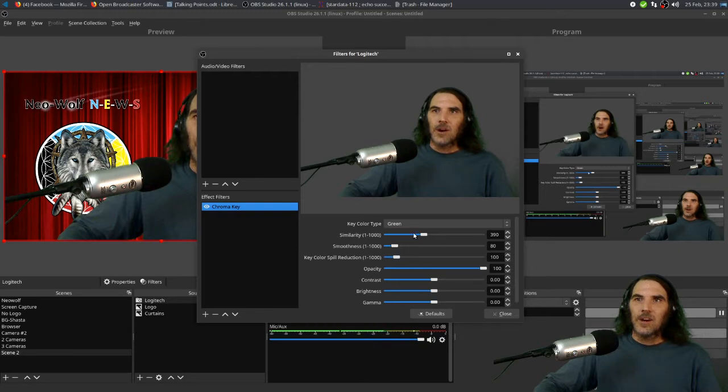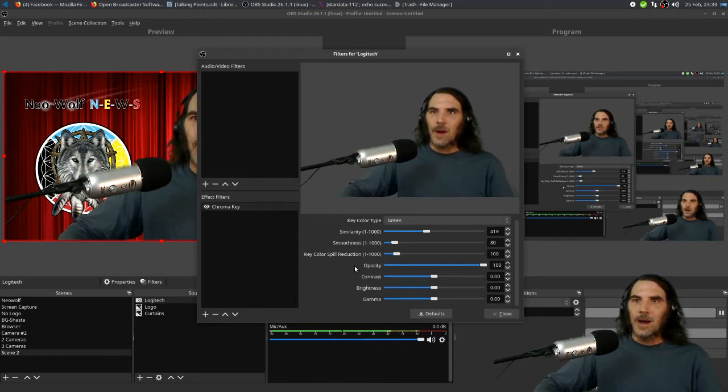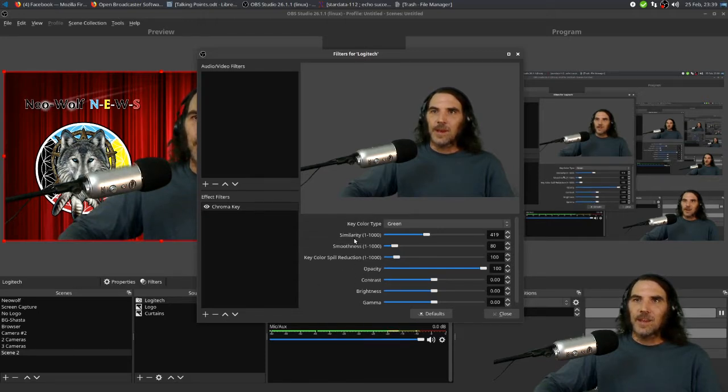And then you have a bar here for similarity, so you can slide the bar to see if it helps with your key. Even right there, I can slide this up to maybe 420 or so, 419. And that'll get rid of some of the graininess there in the corner. And you've got smoothness, key color spill reduction. So there's some options here that you can play with to try to get the best output for your camera.